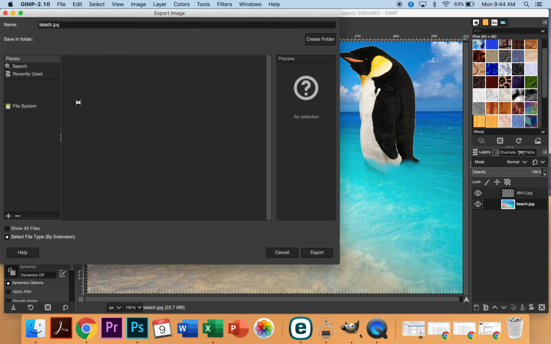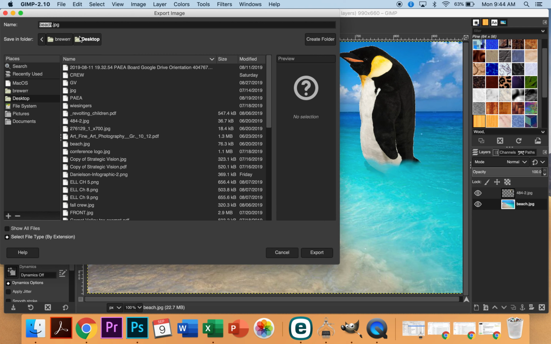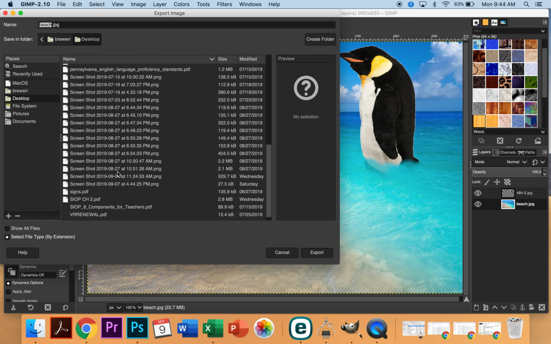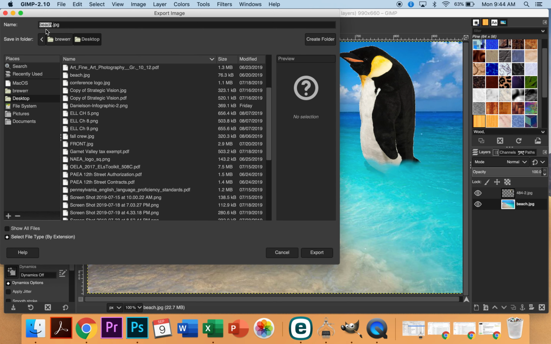Export as, okay, and oh yeah, now notice up here it says beach.jpg. So saving it as a JPEG or exporting it is going to allow people without GIMP to be able to view it. So if you're going to put it on your website, you're going to want to come to export and then save it, make sure it saves as a JPEG, because Google Sites probably won't recognize the XCF file. Okay, so better yet, come to export and save it as a JPEG.